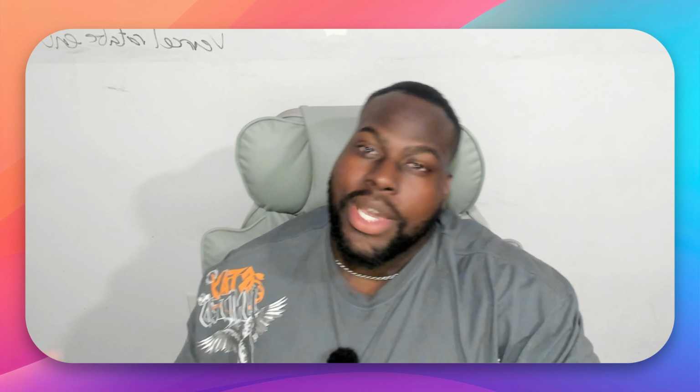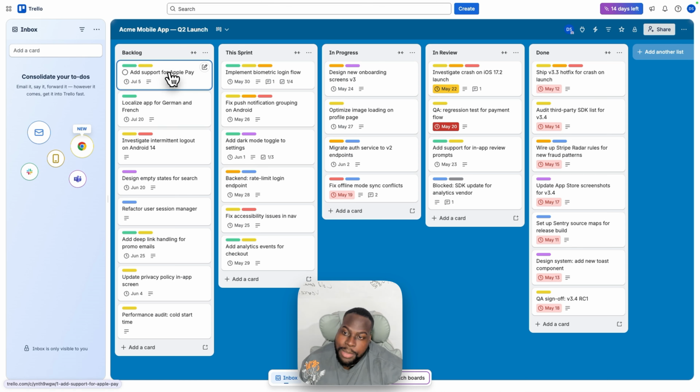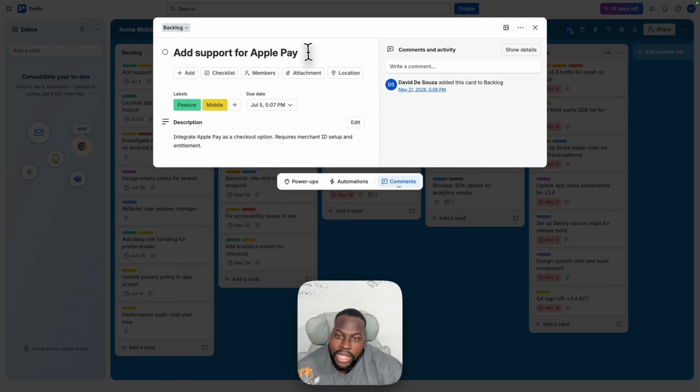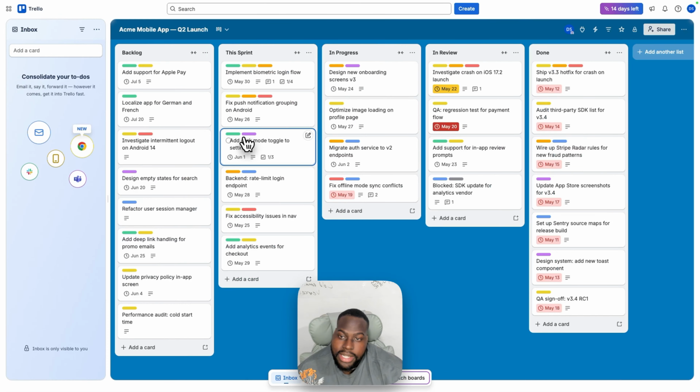So I'm gonna first take you guys to Trello. So here we go. All right, so when you're in Trello, normally what you would do is you would kind of copy each of these. Maybe you click them, you copy, then you add them to a spreadsheet. Then you do it again and again and again, and that just takes a whole lot of time, right? Instead, what you can do is you could just do it automatically by just asking, right?